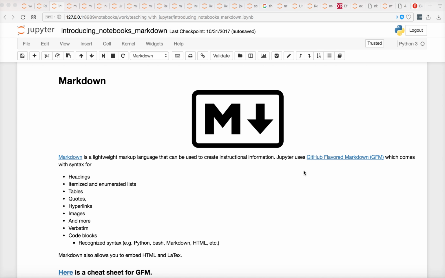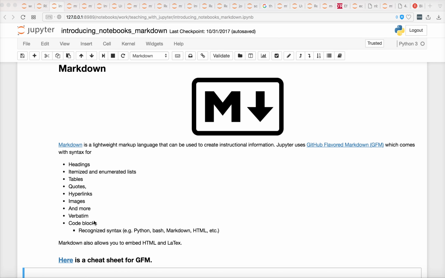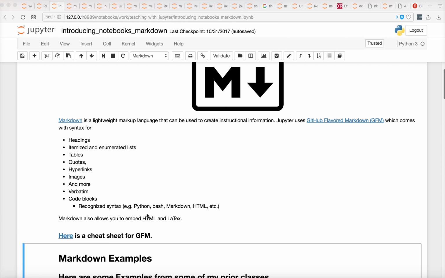And this comes with a syntax for making multiple heading levels, itemized or enumerated lists, tables, quotes, hyperlinks, images, and more. Some of the really useful ones, particularly in a programming class, are verbatim and code blocks, where there's recognized syntax such as Python, Bash, Markdown, HTML, etc. Markdown also allows you to embed HTML directly into it and LaTeX into it, and I'll give some illustrations of this below.